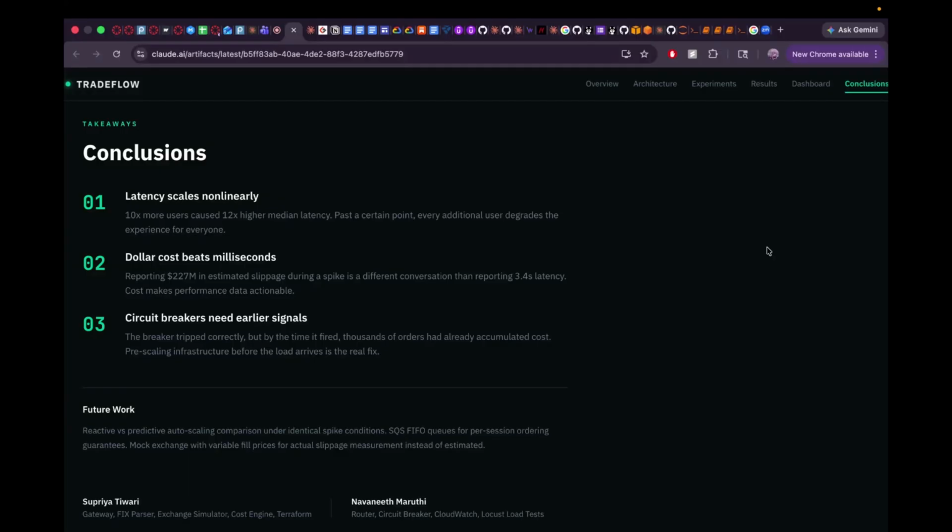Second, and this was one of the big things for us, dollar cost is just a better way to talk about performance. You can tell someone that percentile 99 is 7 seconds and they will just nod. But when you say that the spike cost almost 227 million in estimated slippage, that is a completely different conversation. And that is the number that gets infrastructure budget approved.